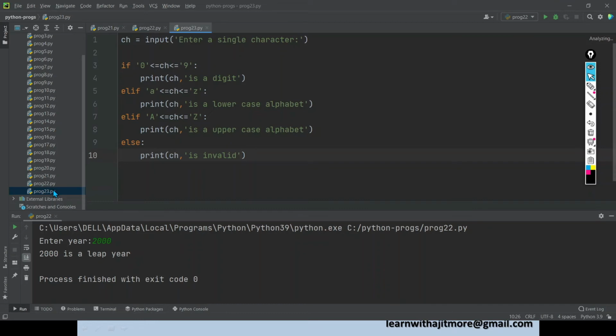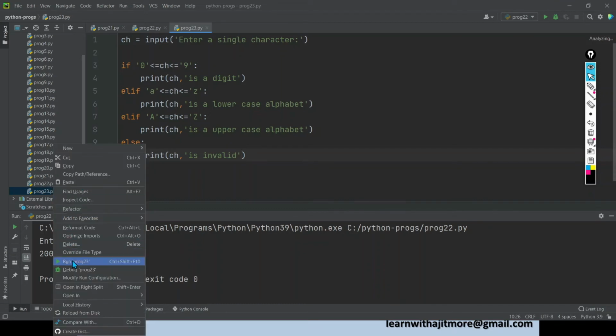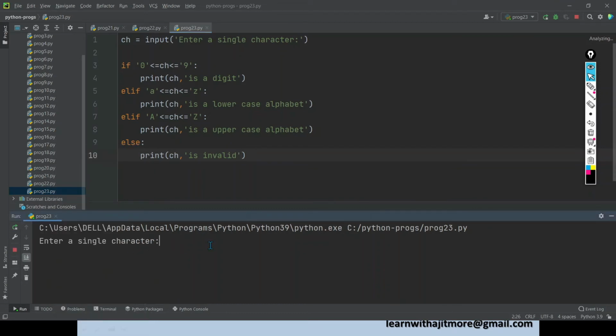Okay, let's run this and give different sample inputs. Different test cases will give. Like I am giving input as suppose 8. Okay, so is 8 lying between 0 and 9? Yes. Therefore, the first condition comes true, it will enter the first if block and it will give the message 8 is a digit. Okay, let's run again and give some other input, like I am giving small e.